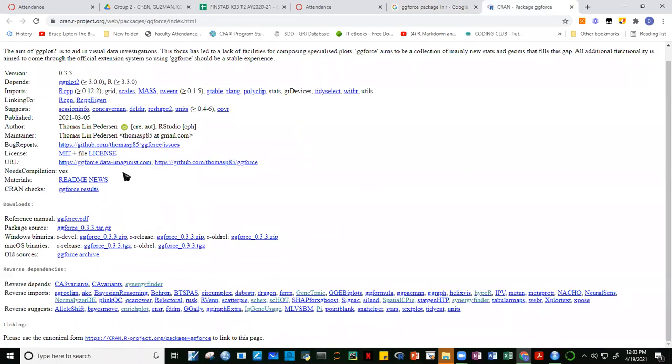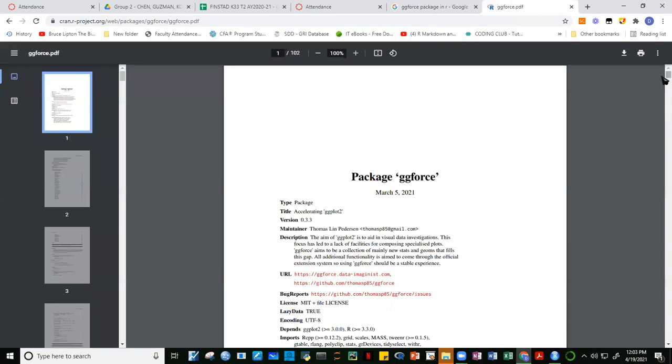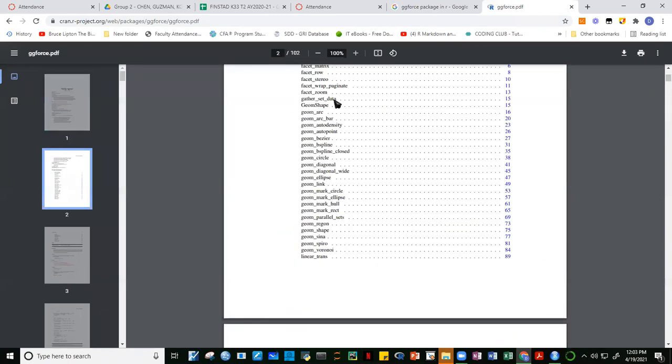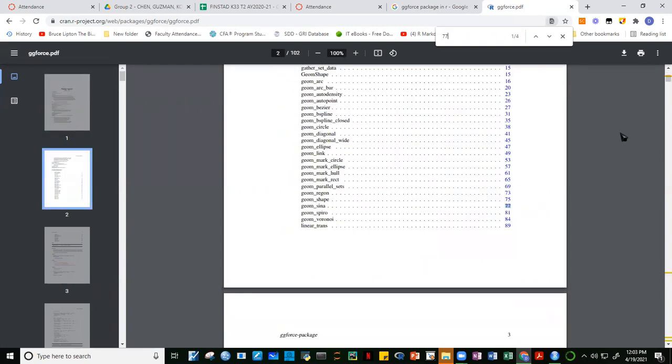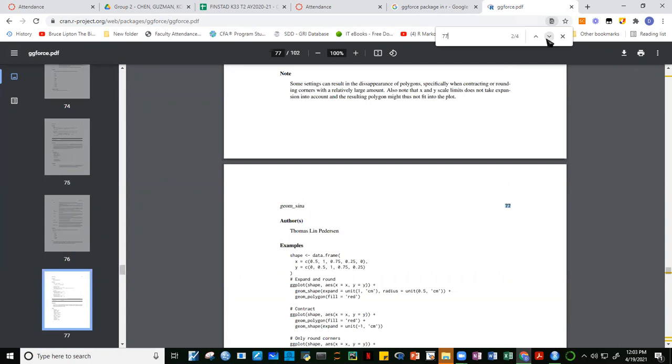Asan na yung reference dito? Reference manual, ggforce. There. Ayan, guys. Iba-iba, no? Ang daming dinagdag. Ito yung geom sina, guys. Ayan. 77, control F. So let me take a look at it. Okay, ito 77. Geom sina.